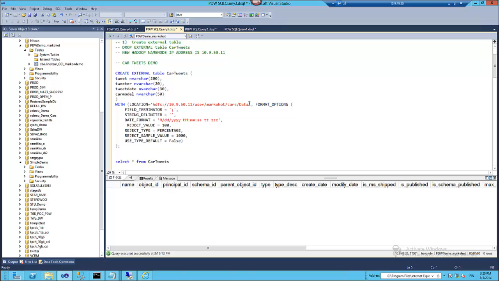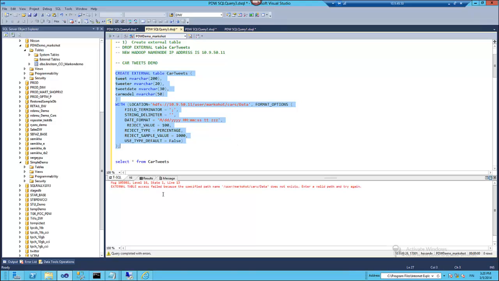I will have this directory later on in my demo, and then I give format options, which is basically deciding how to structure the data in the files. So I give field terminator and so on, string delimiter and different kinds of options. There are different ways of doing this, but this is a very simple scenario. I try to create this table now, and as you can see, it gives me an error because I don't have this directory yet in the Hadoop.